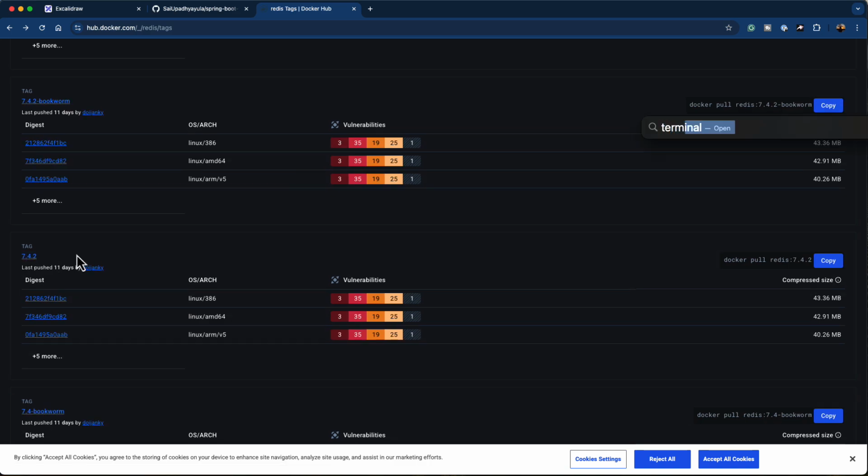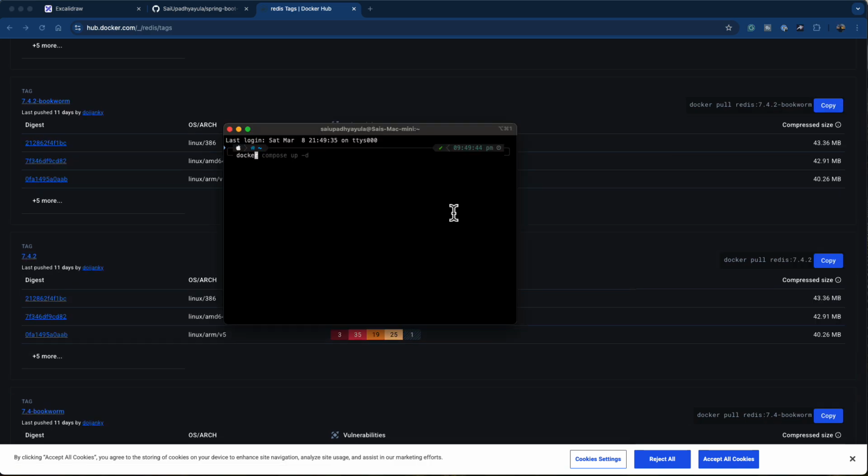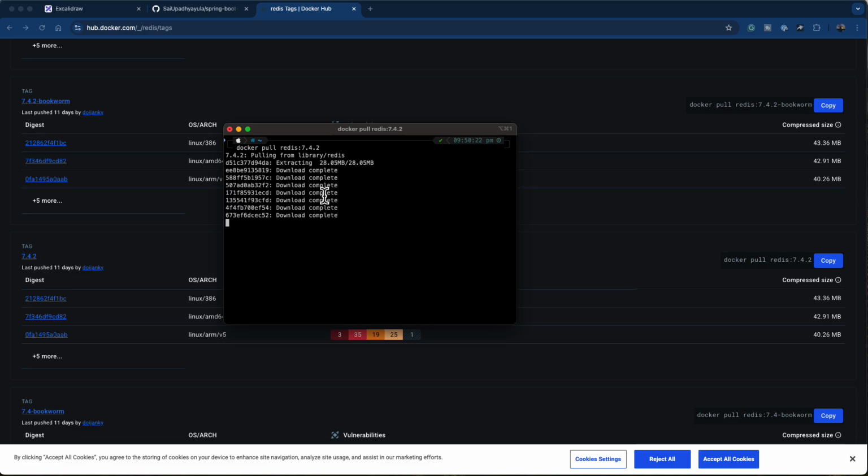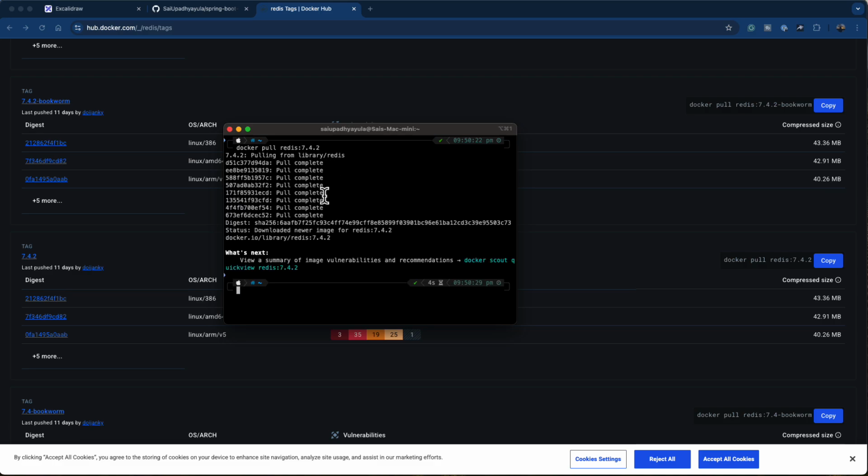I'm going to open a terminal and run docker pull redis 7.4.2. As I mentioned before, you need to have Docker installed on your machine. You can just press enter, and this will download Redis version 7.4.2 to your machine. Once this is done, you can see the Docker image is downloaded successfully.